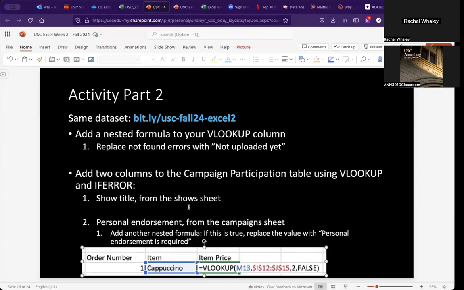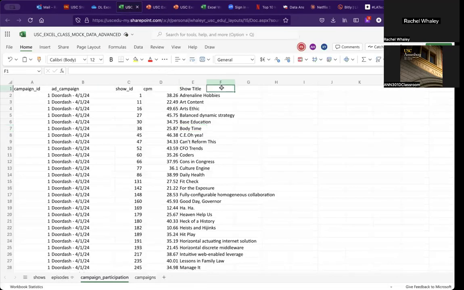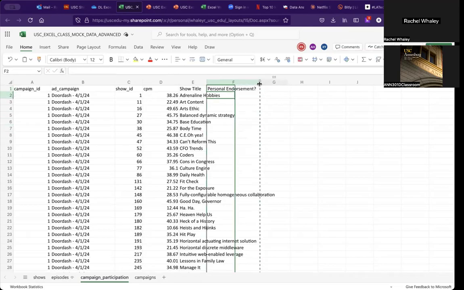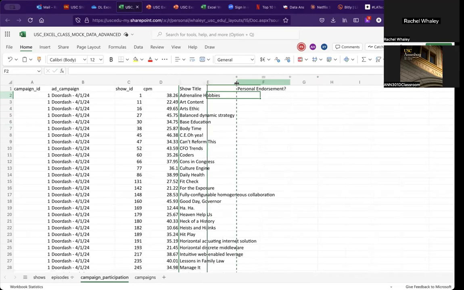All right. We're going to try this one more time. We're now going to add one more column about personal endorsement. So is personal endorsement required for this campaign? Okay, so you're going to add another column next to the one that we just made. Add a column called personal endorsement. Make that wider just for fun.